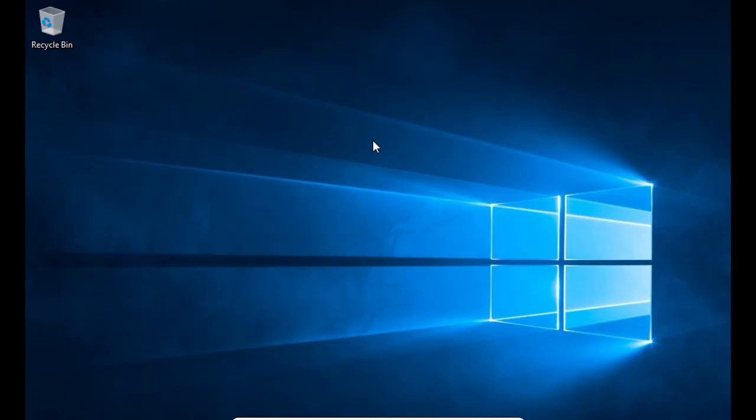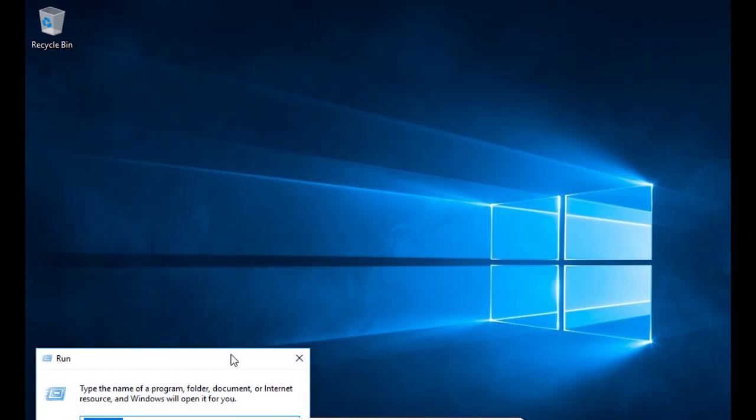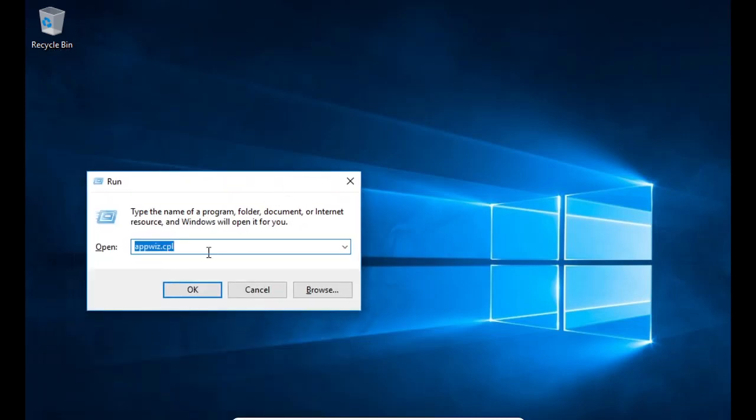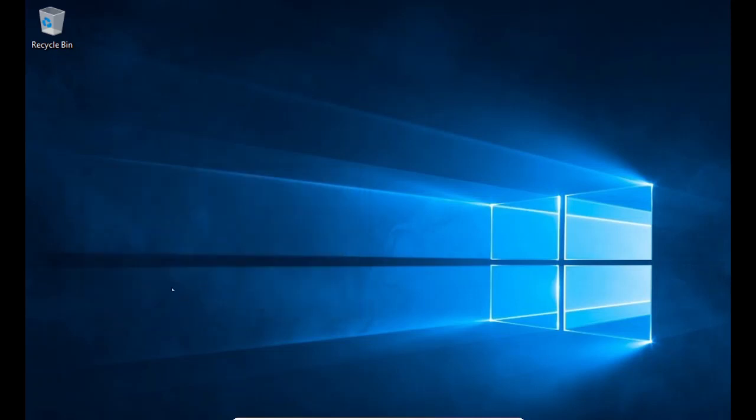For that, press Windows plus R button together and type here appwiz.cpl to open control panel. Okay, click on OK button.